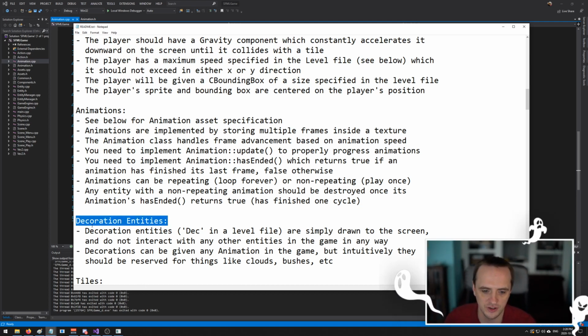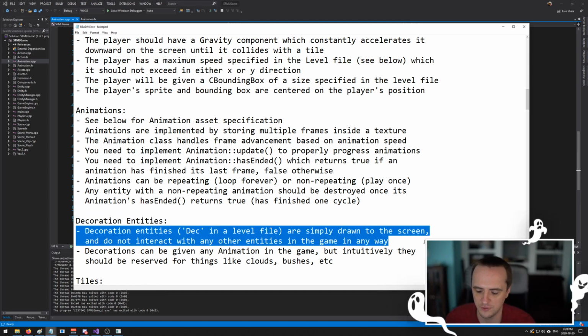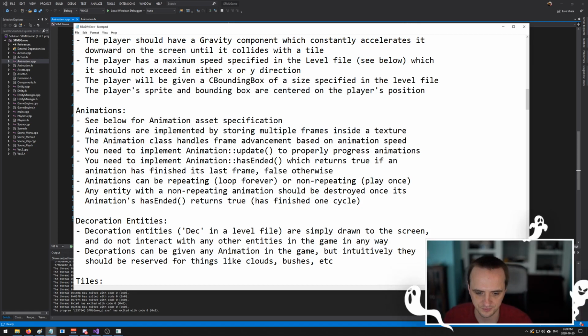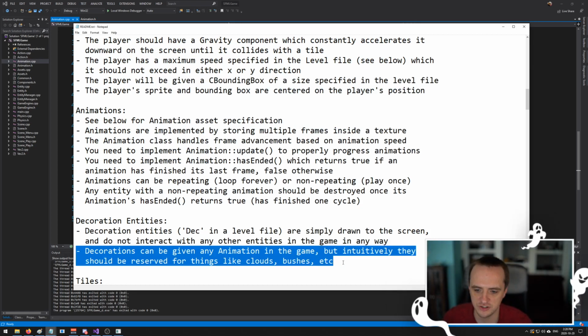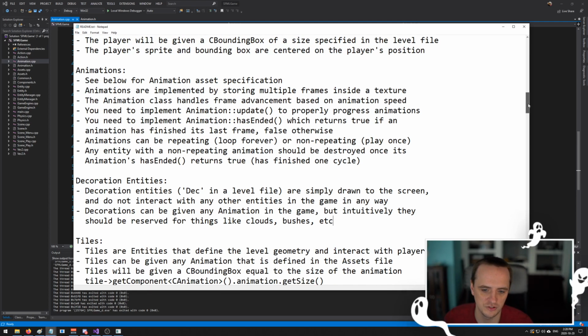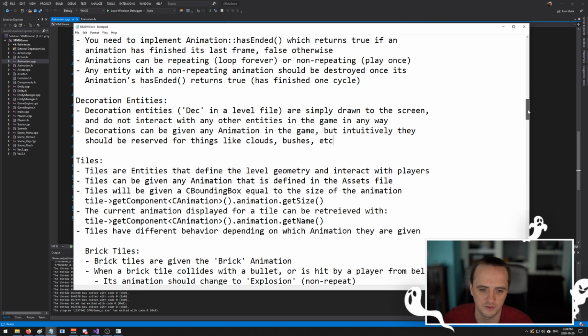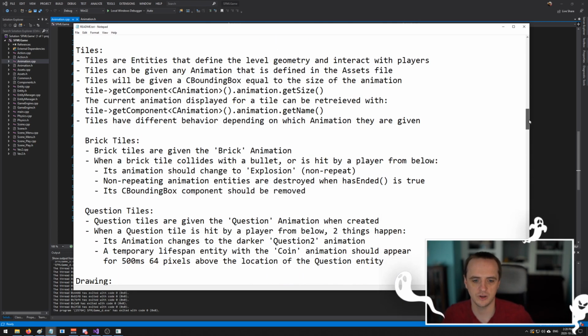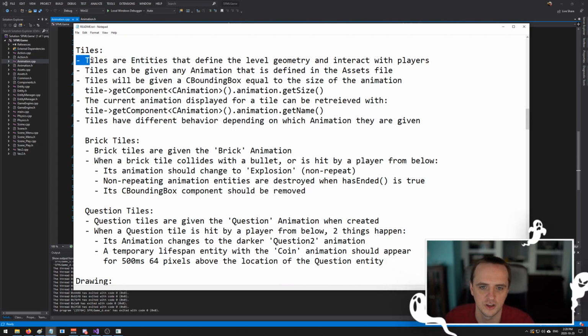Decoration entities, or decks in the level file, are simply drawn to the screen and don't interact with any entities in the game in any way. Those decks are the clouds and the bushes. Decorations can be given any animation in the game, but intuitively they should be reserved for things like clouds and bushes, etc. In the next assignment, we'll actually see some clever uses of decorations, but for now, that's all that they do.